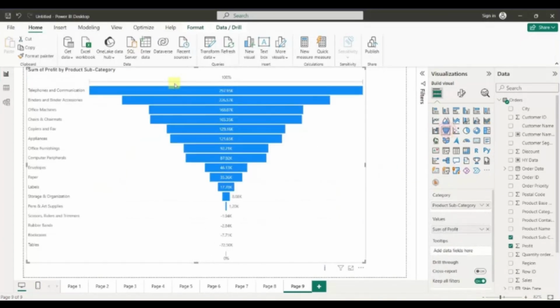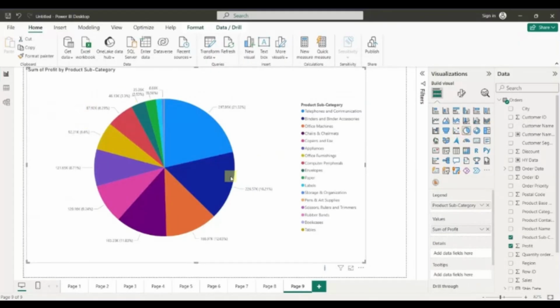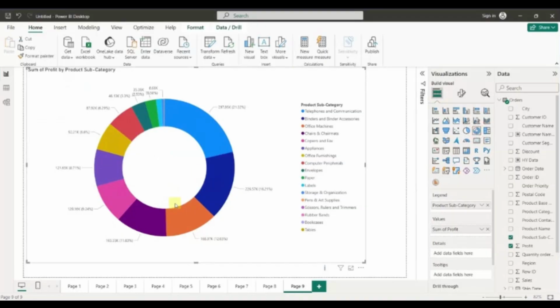Then we can see funnel. It's a nice chart you can see in a sorted order here. Plus scatter chart we already saw. Pie chart, you know how it looks, it's just a bifurcation. Donut chart is pie chart with a hole, same.